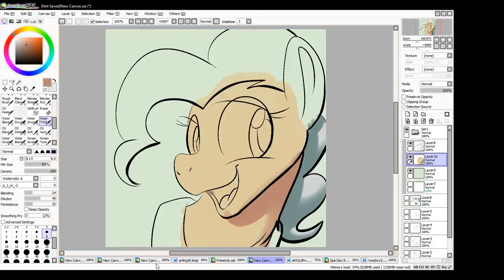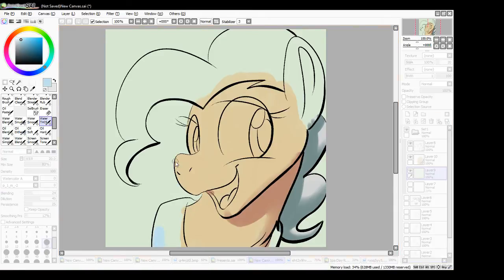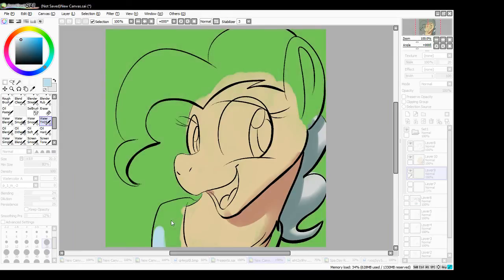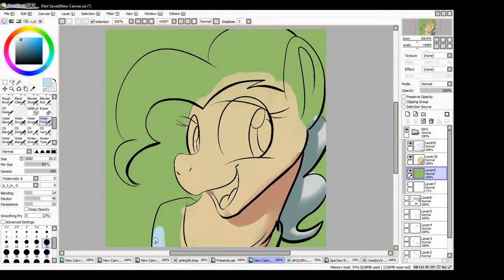Probably shouldn't be doing that quite yet. Let's go ahead and color in the collar. This is where I'm going to change the canvas color, I guess. Wow, that's pretty bad. That works though.